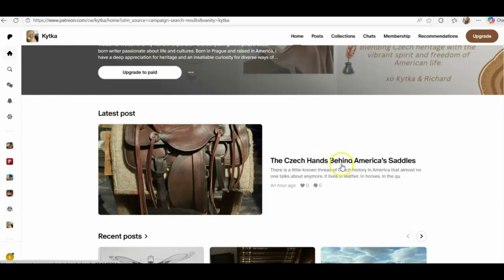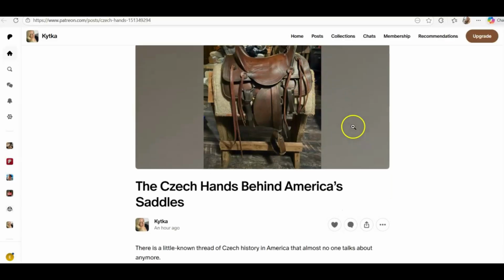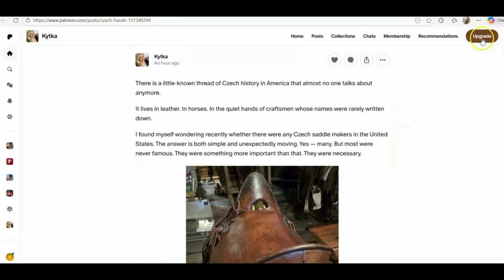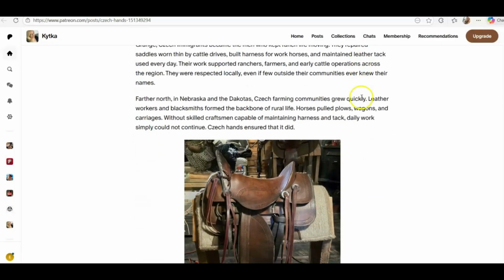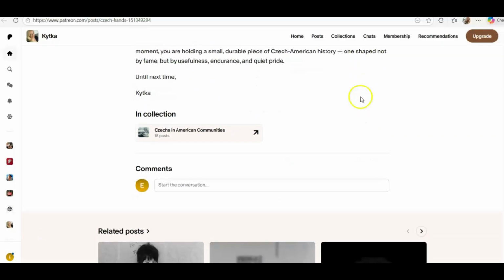When you go to latest post, this is going to show you my latest post. Now, I am not a member of my own site. As you can see, this upgrade wouldn't be here if I had already upgraded. So I clicked that, and here it is, the entire post. It seemed like you were not able to access it, but here it is. It's accessed, and you can start a conversation.